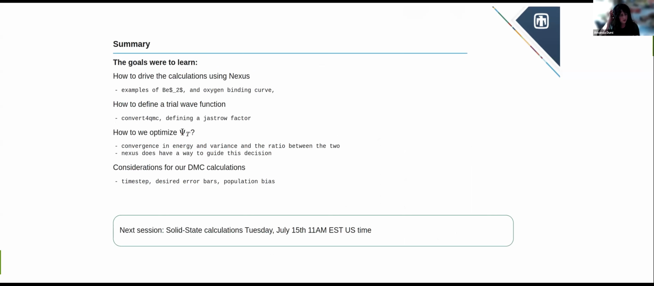revisiting the goals that we talked about before, on wanting to know how to drive calculations using Nexus, I've overviewed a few systems, but hopefully once you try to do them yourselves, you either just keep going with flying colors or reach out to us for help. Our next goal of defining a trial wave function, we've shown how to get the orbitals as well as initialize and optimize the Jastrow factor.